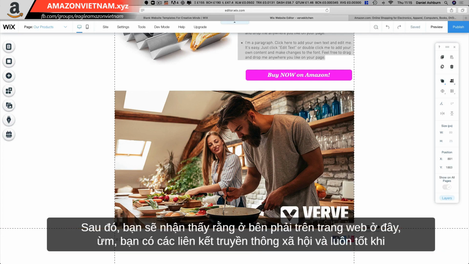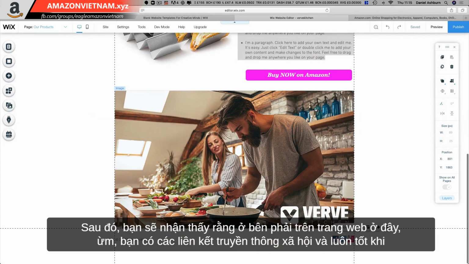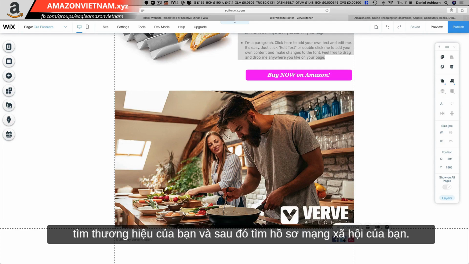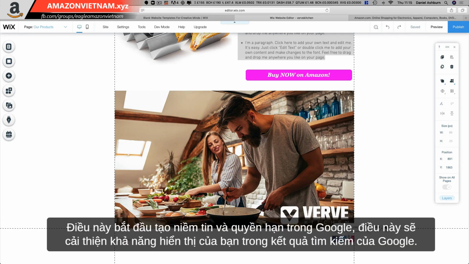You'll then notice that on the right hand side here, you've got social media links. And it's always good to include social media links from your website so that your prospective customers and your fans online can find your brand and then find your social media profiles. Google also likes to see this, see you linking all of your different profiles together. This starts to create trust and authority within Google, which is going to improve your visibility within Google search results.